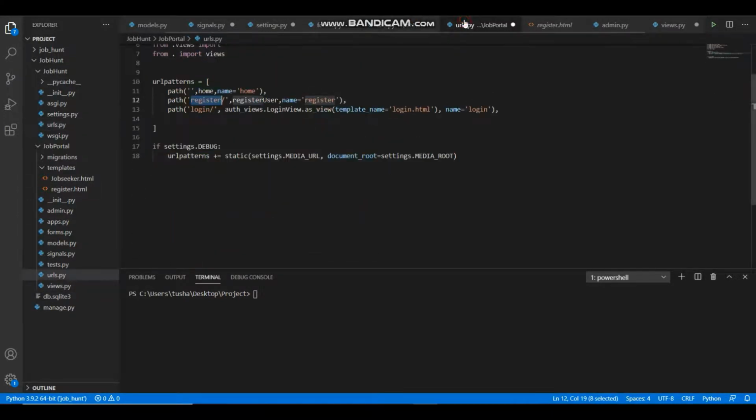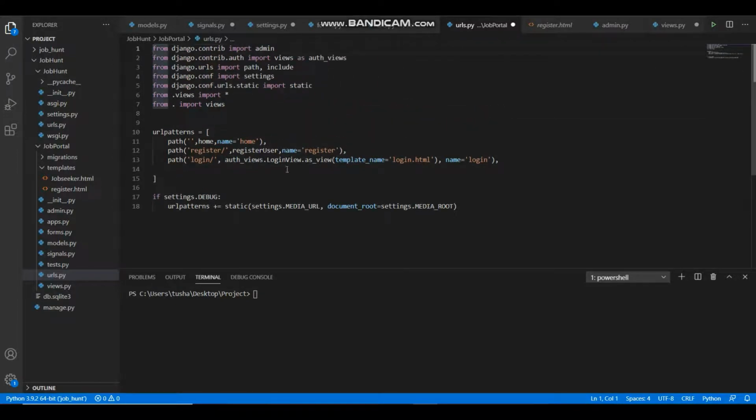The next thing we are going to do over here is the same thing done with login. But as you can see, there is this difference. In register user, I have just written the name of the method which I have defined. But in here, I wrote auth underscore views, login view, then as view. Django provides me some generic classes, and in that there is login view. This is the class name LoginView, and Django automatically takes care of all the login activities through this, and I don't have to do anything.